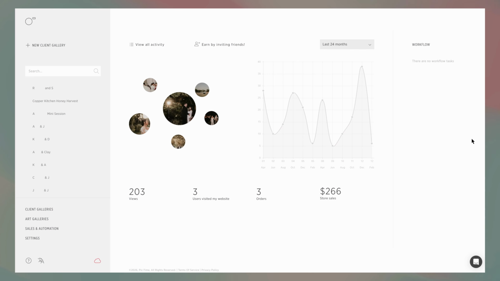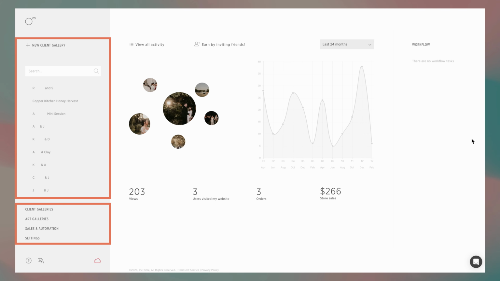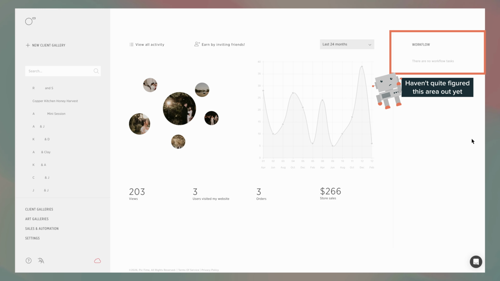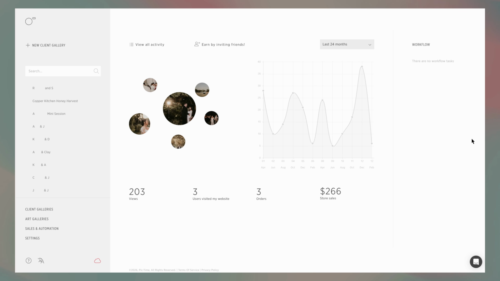Something that I have always appreciated about Pic-Time is the aesthetics of the user interface. It's clean, it's not bloated, the design is simple and sophisticated. Everything is organized into its own sections. There's navigation and galleries on the left, our dashboard and activity is in the center, and the workflow for tasks is on the right. We're not really hunting for anything on initial login, and the system is just downright pleasing to look at.